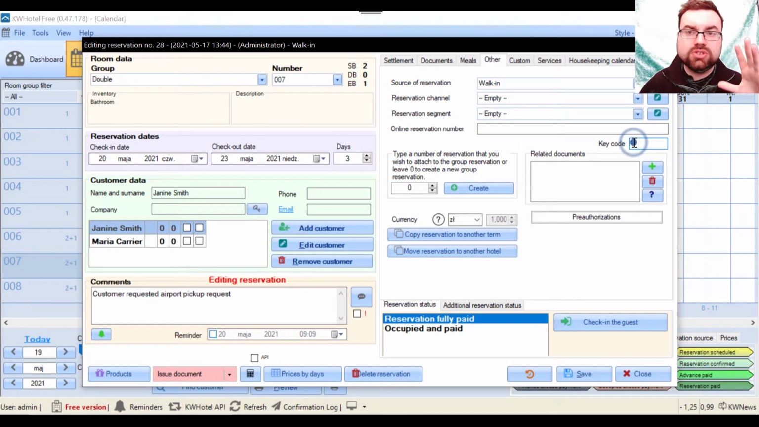Next, key codes are used for synchronizations with hotel locks. So again, it's not usable in the free version. But if you want to automatically program the room card for your customer, it is possible with KWHotel extensions, okay?